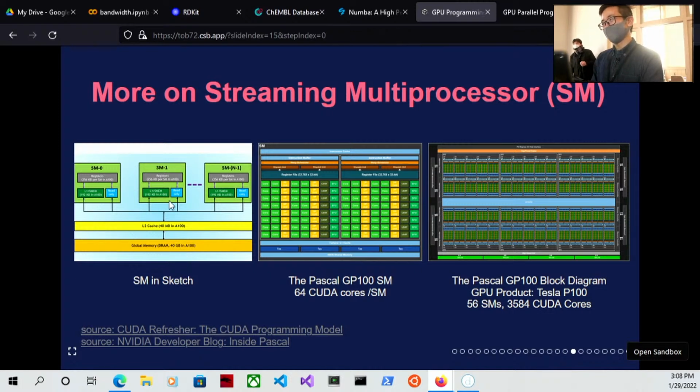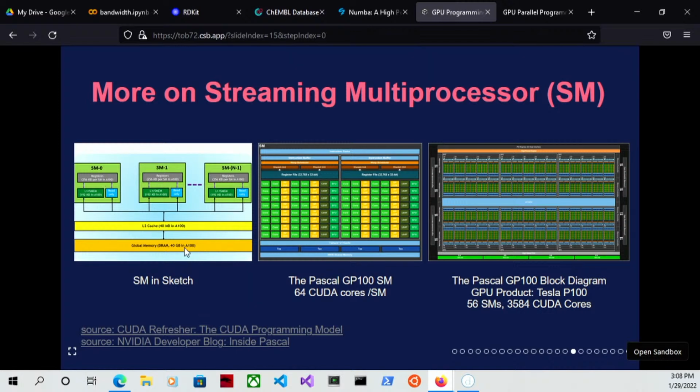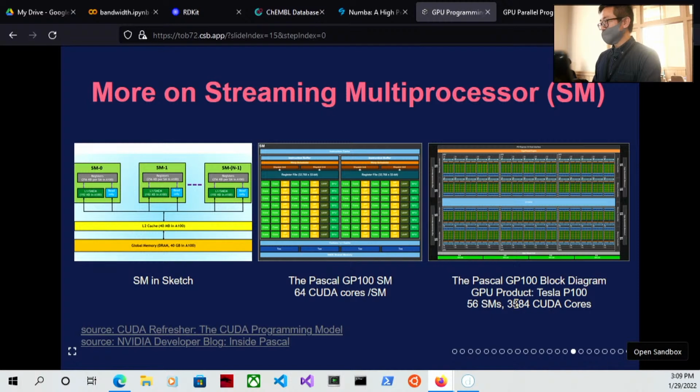But sometimes you need to be careful about the architecture. I think this is the latest architecture, but in some old architectures, L2 could be shared only by the SM itself. It could be different. And this is an old GPU, the Pascal architecture, GP100. It had 64 CUDA cores for each streaming multiprocessor, and for the whole GPU, 56 streaming multiprocessors. So in total, they have 3,584 CUDA cores, a big number.